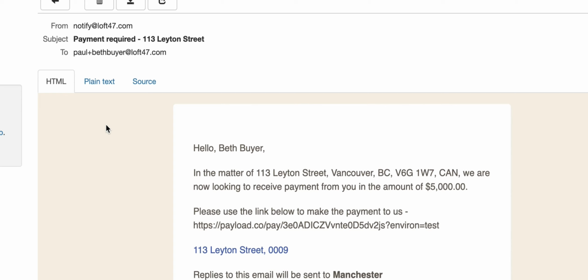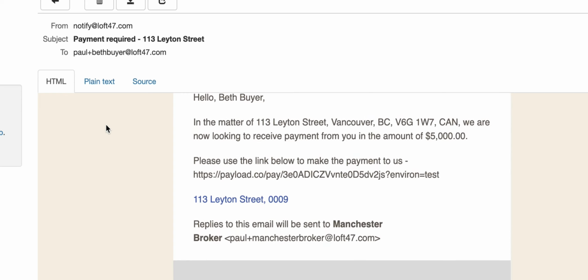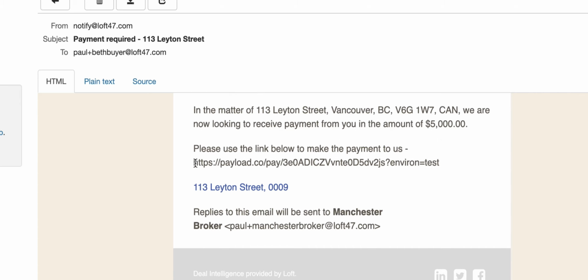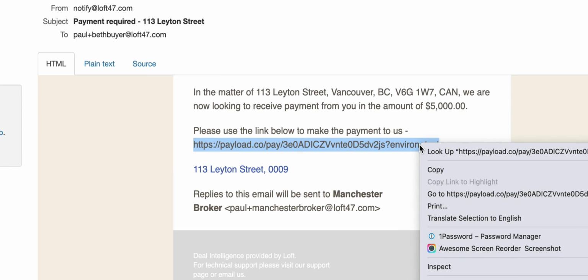So the buyer receives an email that will look similar to this one, and it shows you here in the matter of the deal 113 Leighton Street. We are now looking to receive a payment in the amount of 5,000, and they can click on the link below. So this link will take them, so they can copy the link and just go to it. They can click the go to link by just right clicking there.